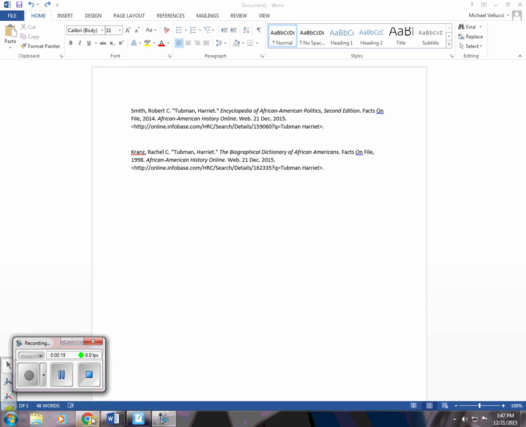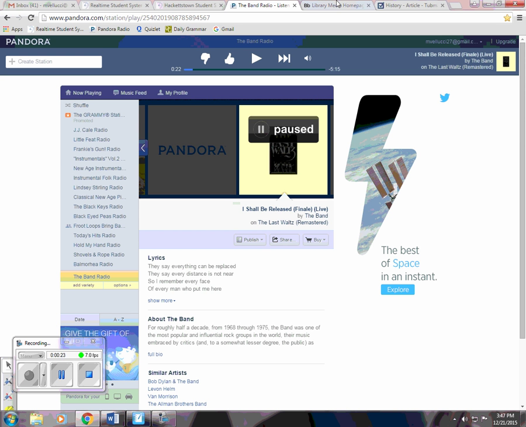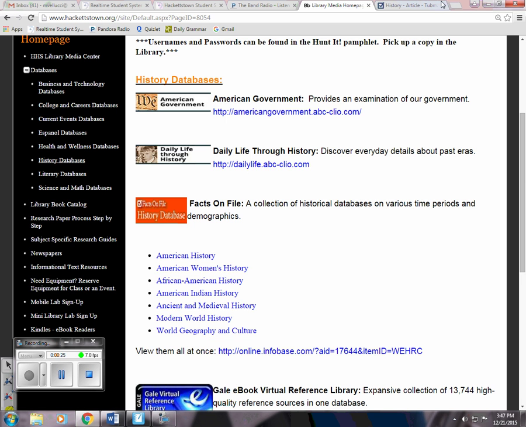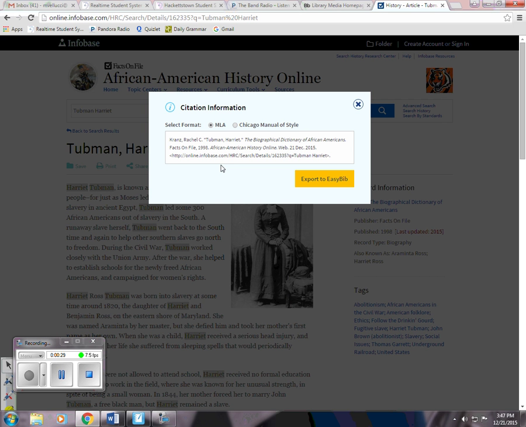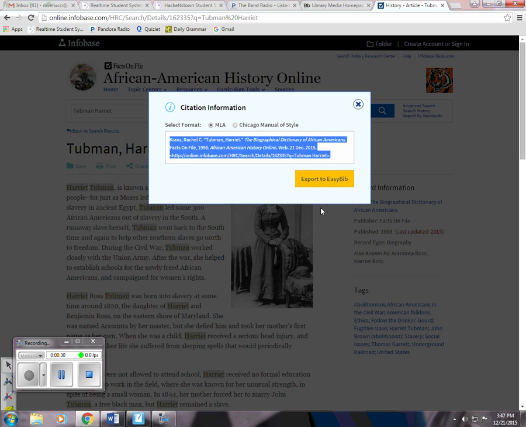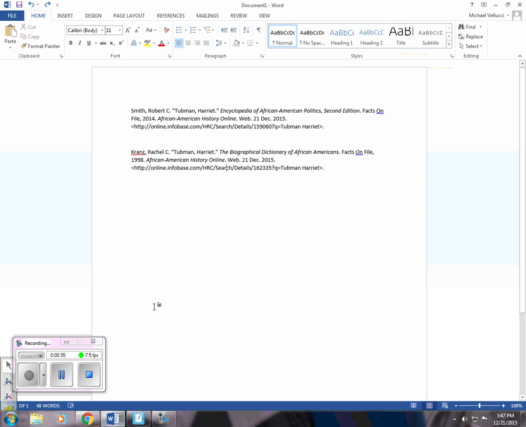Really quickly, just to review, I got these citations. If I'm here at the Hackettstown High School History Database and I'm using this article, I clicked on the citation. I was just going to copy and paste the MLA citation into our Microsoft Word document. When you copy and paste them into your Microsoft Word document, this is what they usually look like.